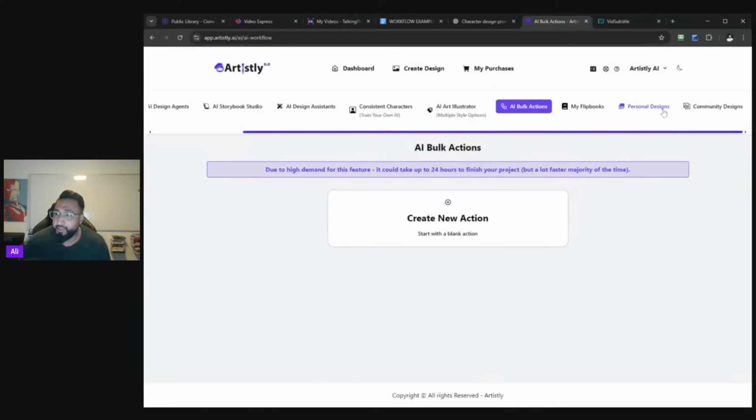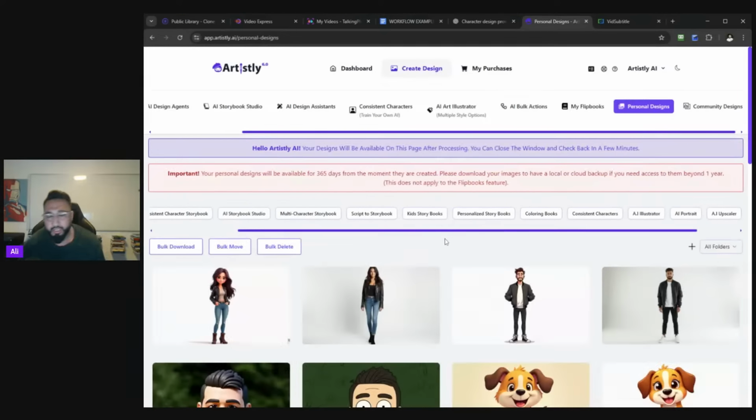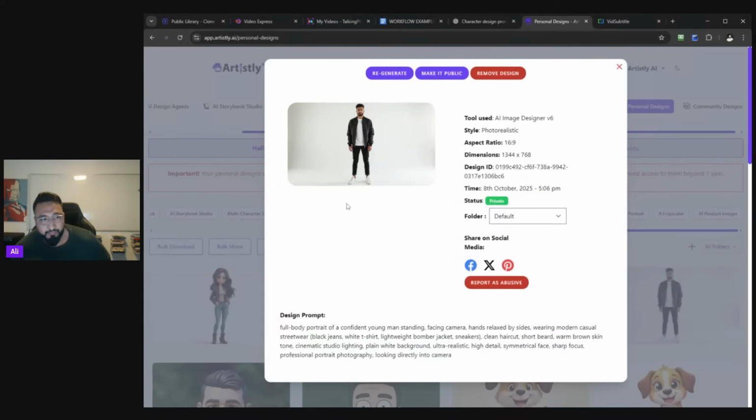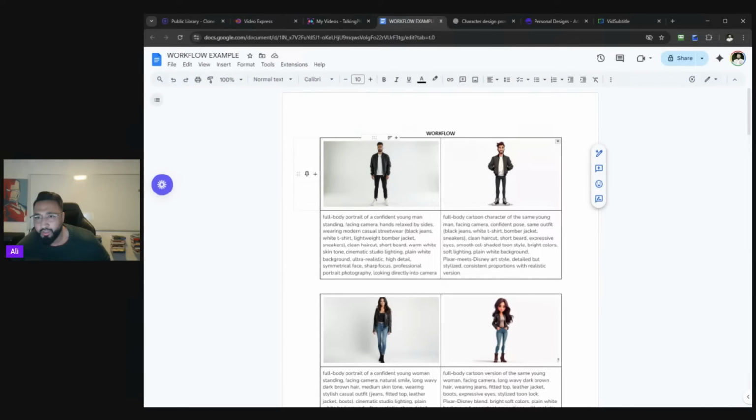If I come here now to personal designs, let me show you some of the images that were used. This gentleman here was used, and I'll make this available when it goes on the tutorials. There's a workflow for it as well. That gives you a breakdown. You don't have to use it, but it made things a lot easier to understand. Before you start something, you can create your characters. Once you have your characters, you can repurpose them.